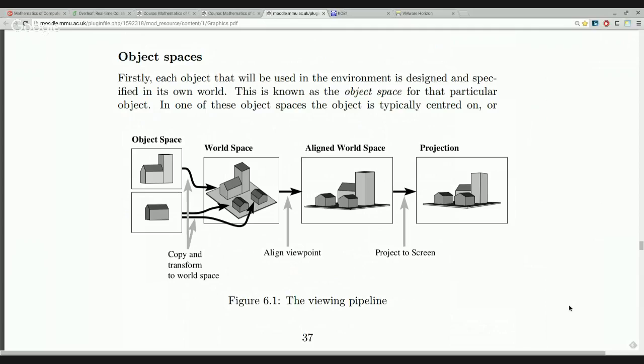We won't be producing images as good as this final one in our last two assignments, but rather more wireframe models, in which all the buildings will be transparent and you'll be able to see the ones that lie behind other ones. But we'll be dealing with the alignment and the projection parts of this.